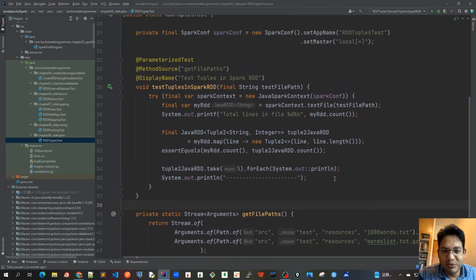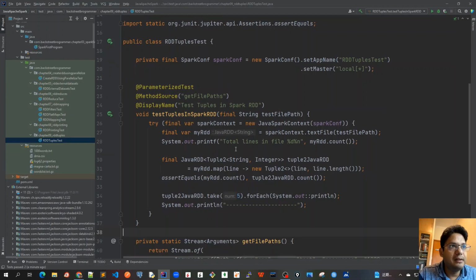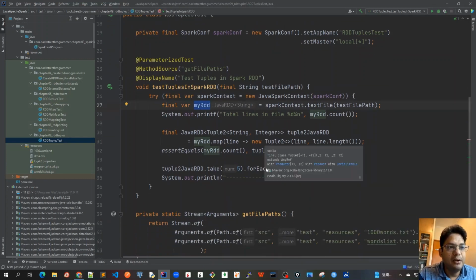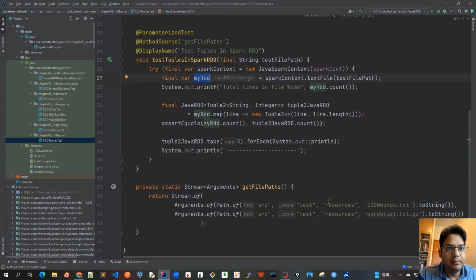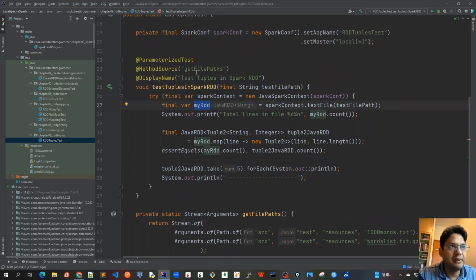Okay, so let's revise what we have done so far. So we created our first RDD by using the method source parameterized test, where we are passing two file paths, which is 1000 words.txt, and another one is a ZZ file, which is present in our resources folder. So we are using this method source parameterized test and passing this test file path as an argument or as a parameter here. And we create our RDD by reading these files by calling this text file method from Java Spark context.